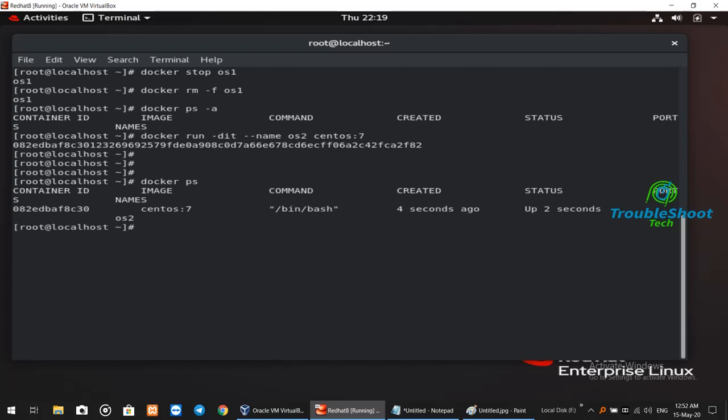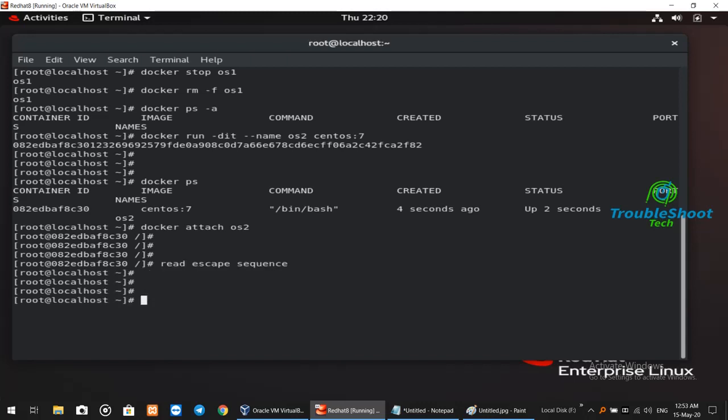You can see this is running. So if I want to enter into the terminal, what I can do is attach and then OS2. By this I can enter into the container. But if I do exit, since I'm attached, it will stop my container. So I have to press Control PQ and do the things from my base system.